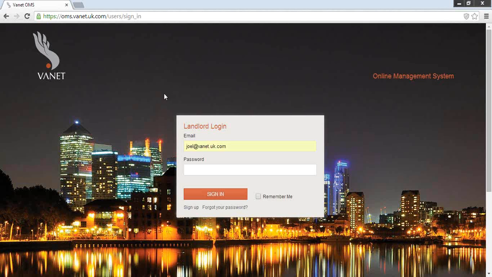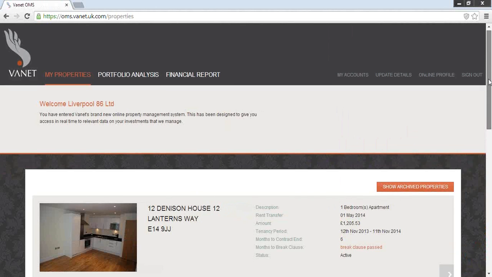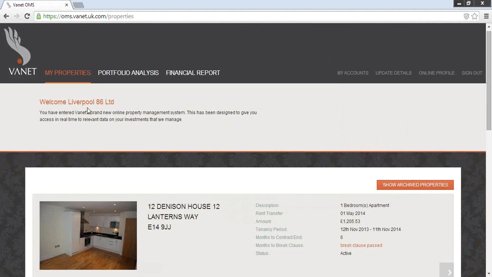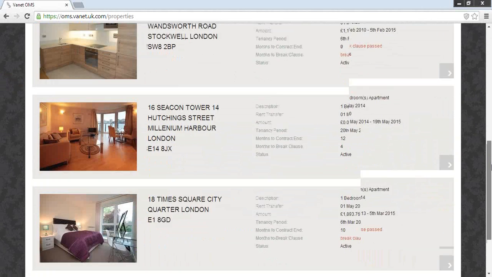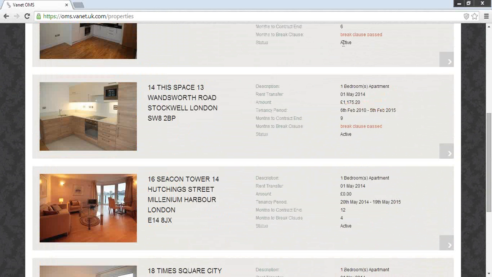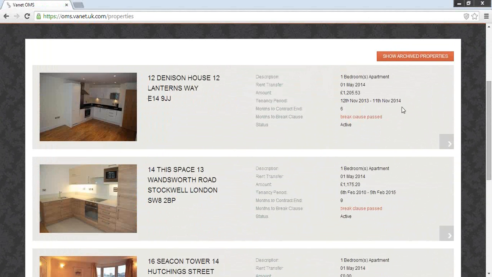So what we're looking at now is the home screen of the online management system, and the system can be accessed with a username and a password. What we see here is the front page of Liverpool 86 Limited. Now, Liverpool 86 Limited is a client of ours. It's a company that owns 4 properties. What we're able to see down the right-hand side of the page is some fairly high-level information about each property.